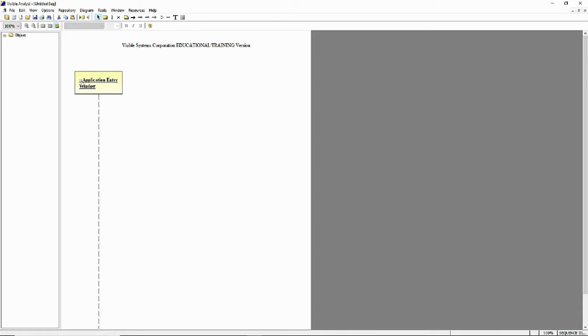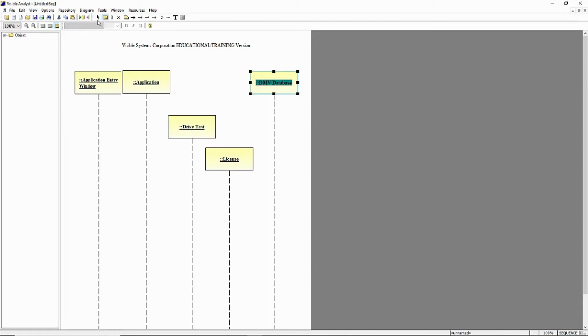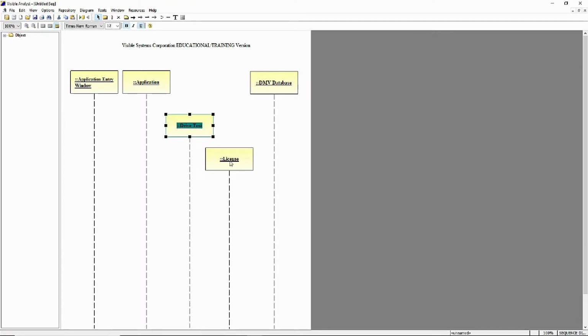Then let's put in the rest of them. And when you're done, get into selection mode, and you might just move them around a little bit. It should look something like this. This one is application entry window, that's the name of the class. Application, that's the name of the class. Drive test, name of the class. License, and DMV database. Okay?